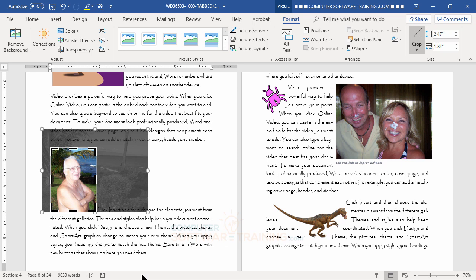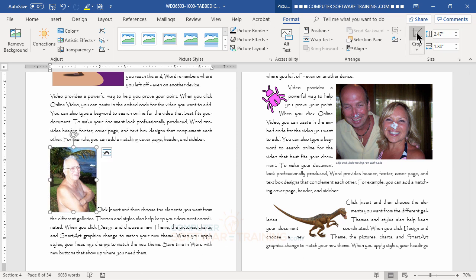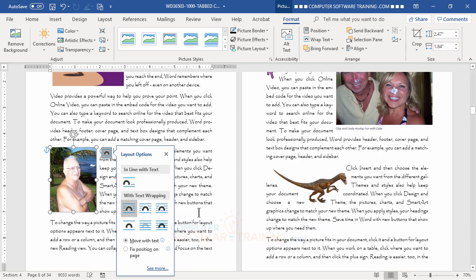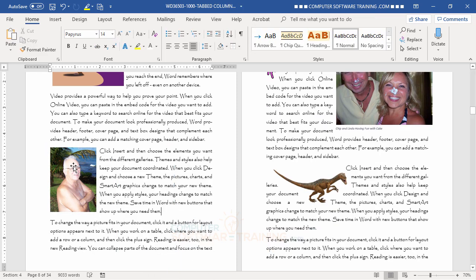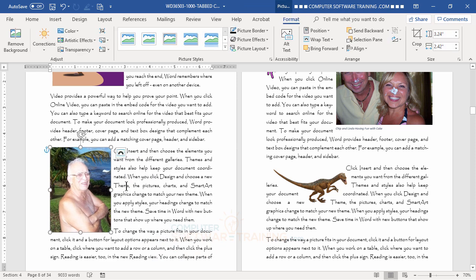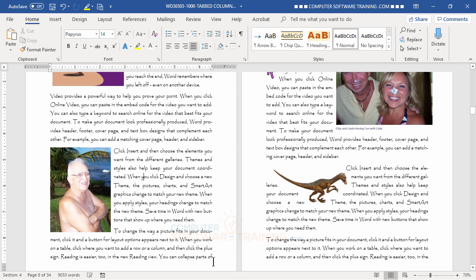Now once I'm down to that, I can go ahead and hit crop again, and now there it is. And then I can take that and have the text wrap around the picture. I can even make the picture a little bit bigger. It depends on the resolution of the picture, but these are pretty high res, so they turn out pretty good.